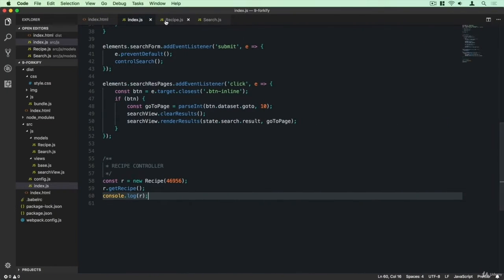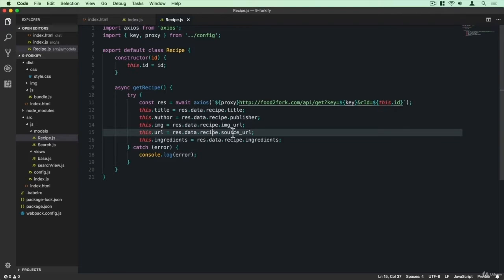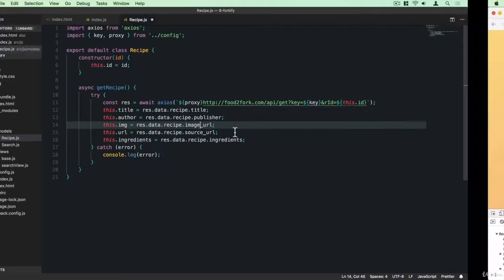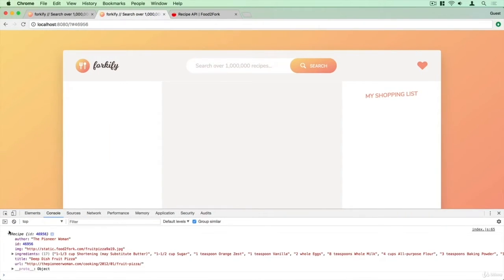So probably there was some typo there. And in here, I guess it's just image. Okay, so let's wait for it again. And here you go. So now it's actually there. All right, so that's the data that comes back from the server.